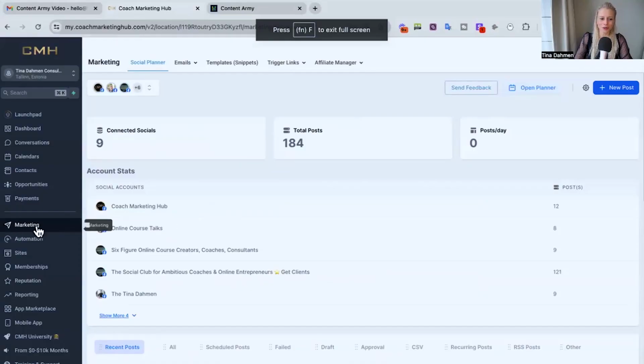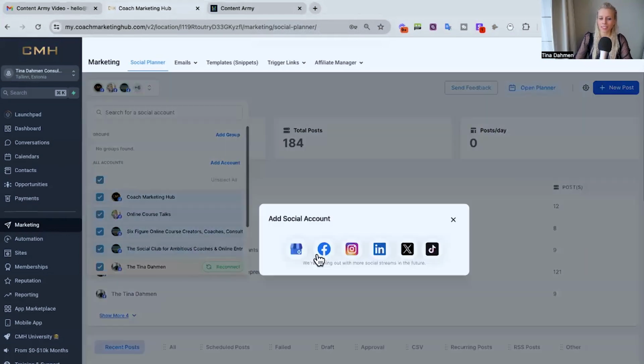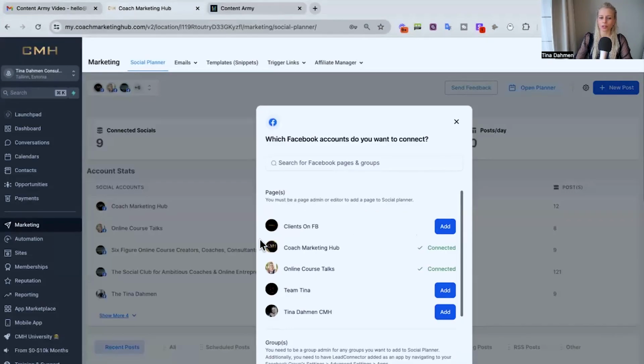So first you want to go over to marketing, then to social planner at the top, click on the account and make sure your Facebook page is connected. If your Facebook page is not connected yet, just simply hit add account, then select the Facebook icon right here. Then you want to continue as whoever you are, hit OK. And then it will show you all of the Facebook pages where you're an admin of, and then just simply click add. And boom, you're connected. That's how easy it is to connect your Facebook page, okay?